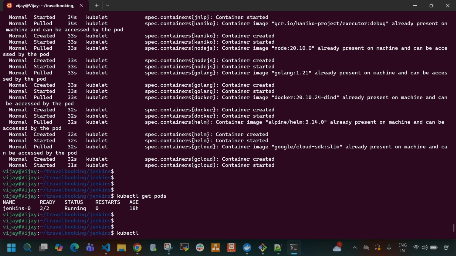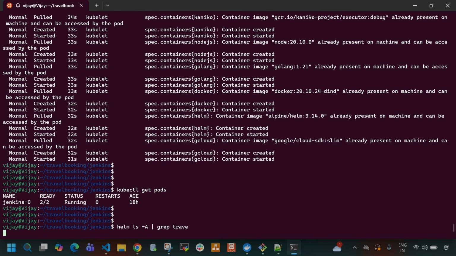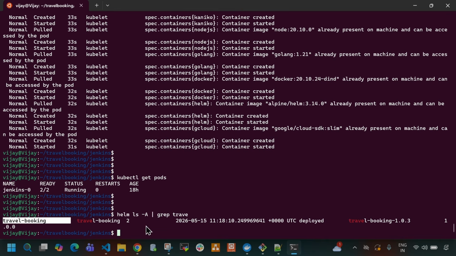Now let me run, but before that, let me do ls -a grep travel. Let's run like this. It will show you the travel booking Helm chart, and here you can see travel booking. So here we need to focus on the revision.